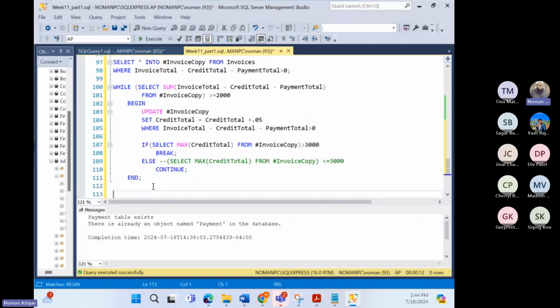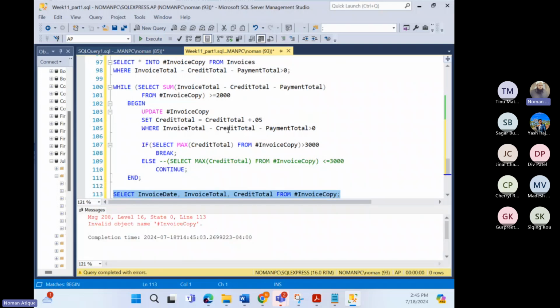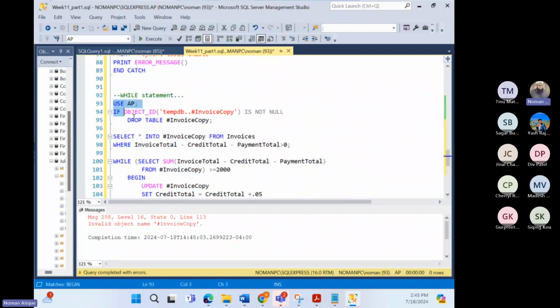And now I'll do that one. I'll say select invoice date, invoice total, and credit total from #invoice_copy, again, the one that we have created. Right. So again, if I just run that directly, of course, we know that it says it's an invalid sum. And again, I'll just come here and run that one.